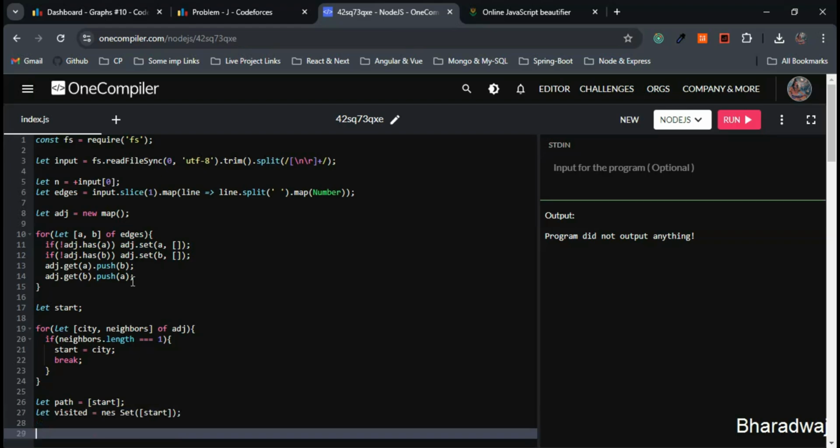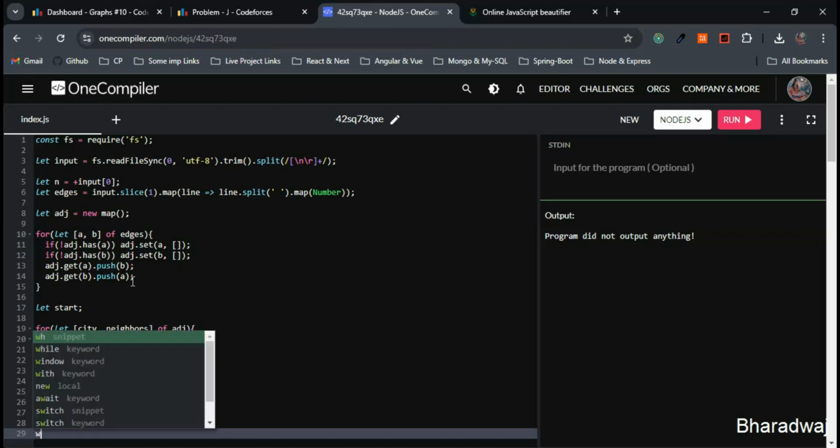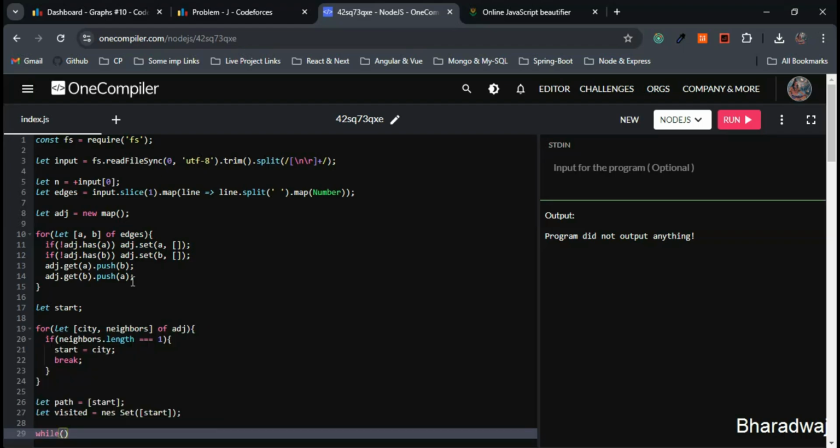So this is fine. Let's continue building the path until all the cities have been visited. So for this, the path length has to be less than or equal to n, right? Because we are building the path until all the cities have been visited. So in this case, I'll just make use of the while loop. At any cost, the length of the path has to be less than or equal to n. This one will be path dot length less than or equal to n.